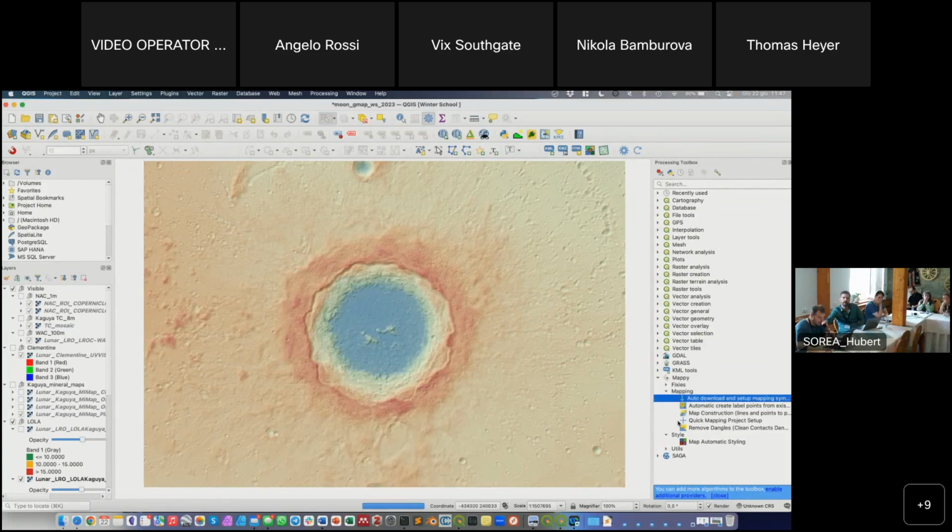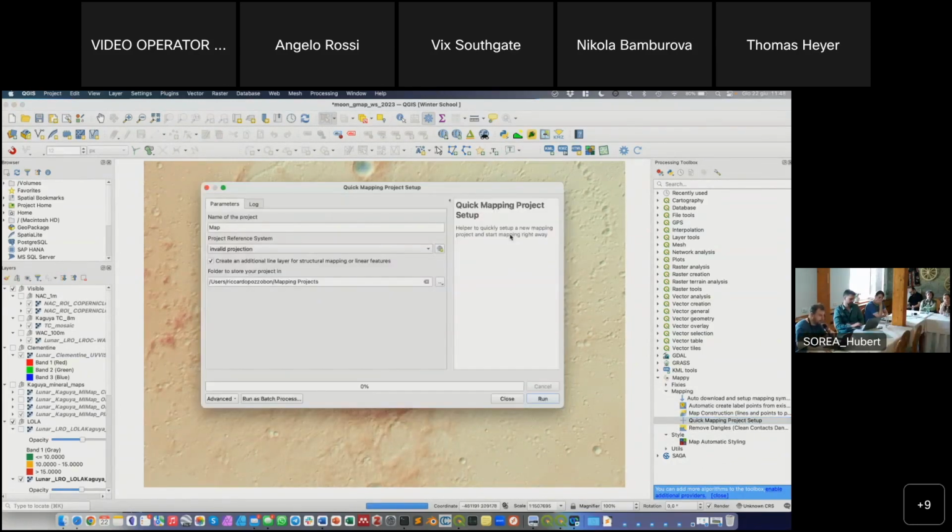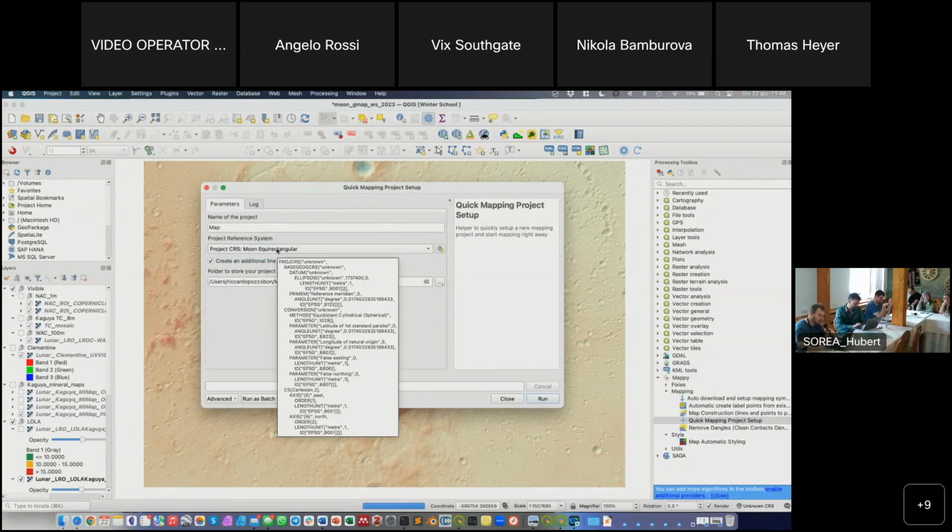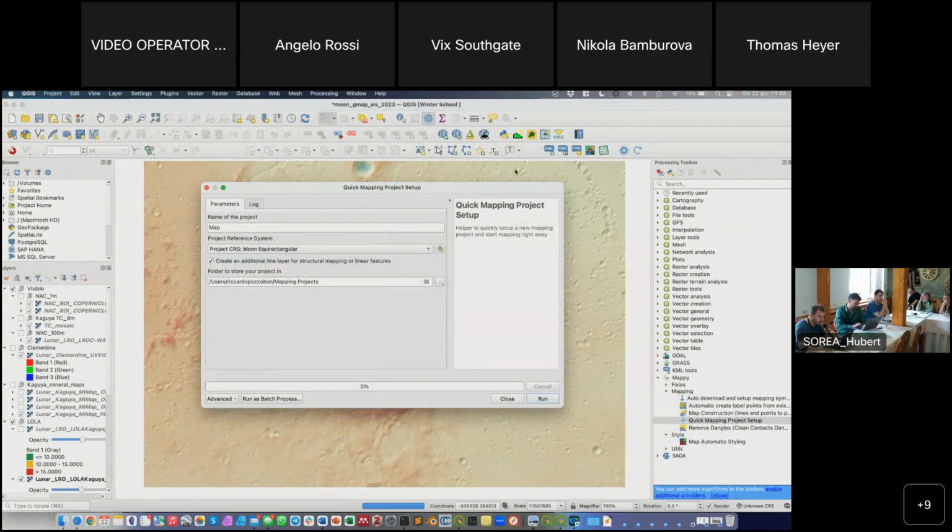Next thing one can do is the quick mapping project setup. So let's say you just open a mapping project, you throw in a bunch of base maps, then you double click this. And this is basically creating the QGIS project for you with the proper map projection. For example, this is the template we have that was pulled in, reading the coordinate reference system of the raster base maps. And this is where it's asking me to save it.